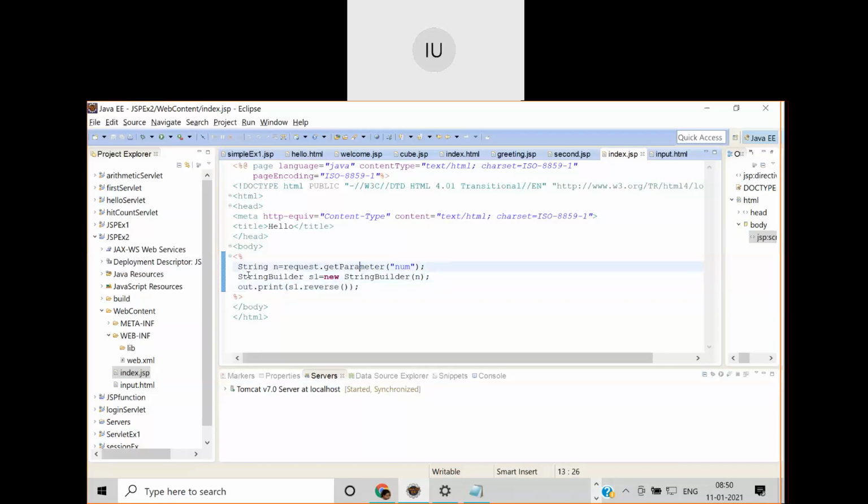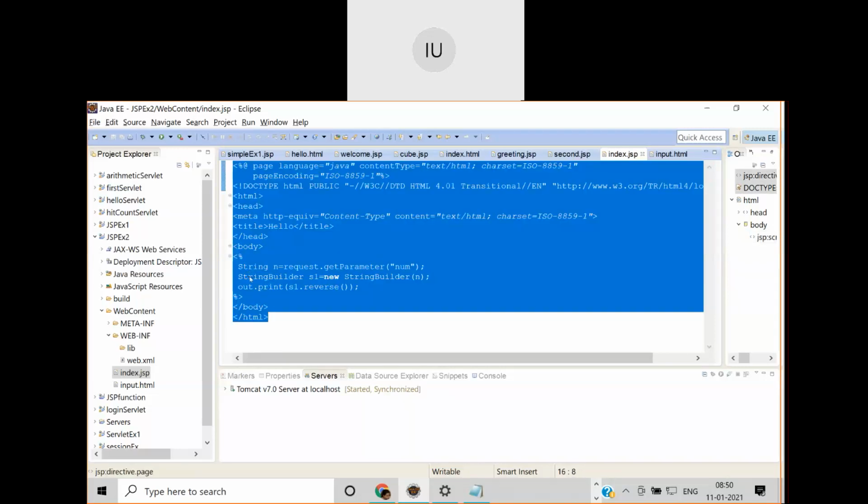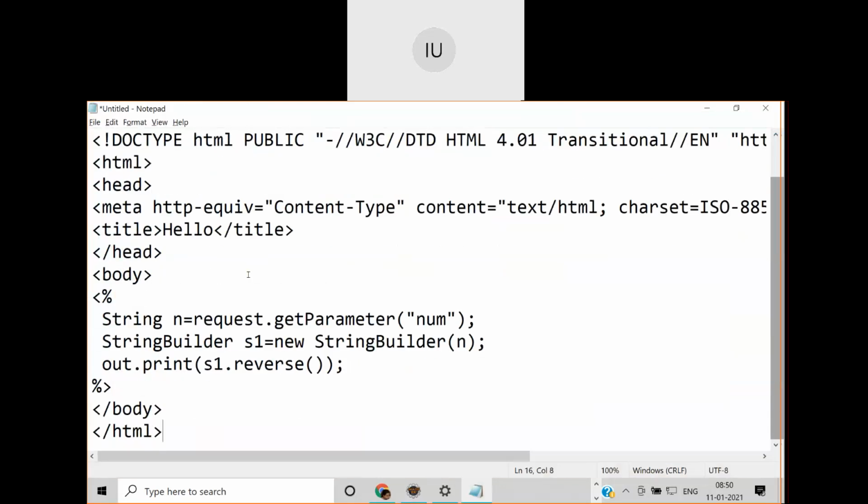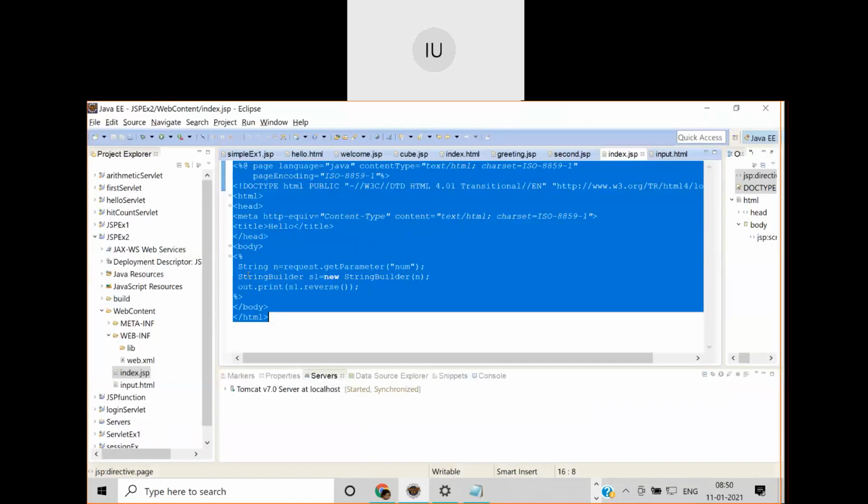I'll just copy this and paste it here. This is how you are reversing. This shows the navigation between the two files. How many lines of code have you written? Hardly 3 lines of code as compared to servlets. You just compare this with servlets if you want. So many things you are supposed to do in order to run a single program.